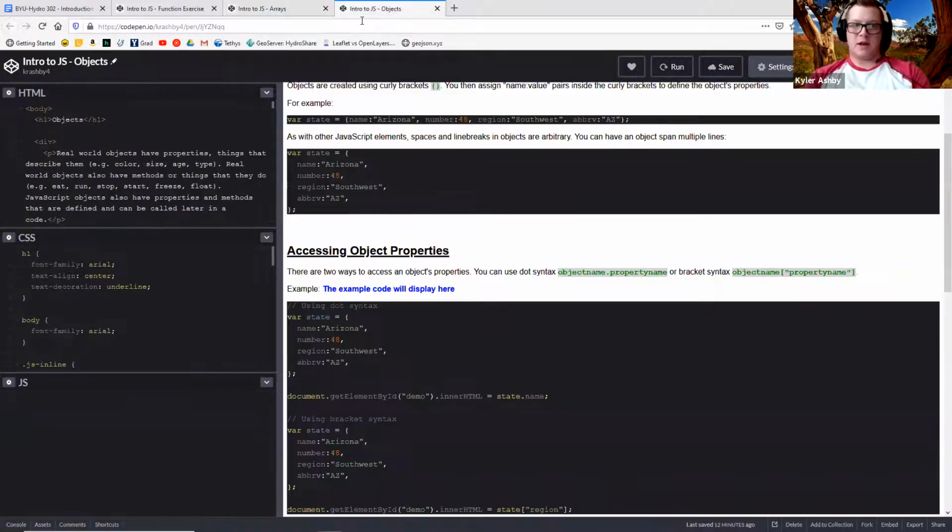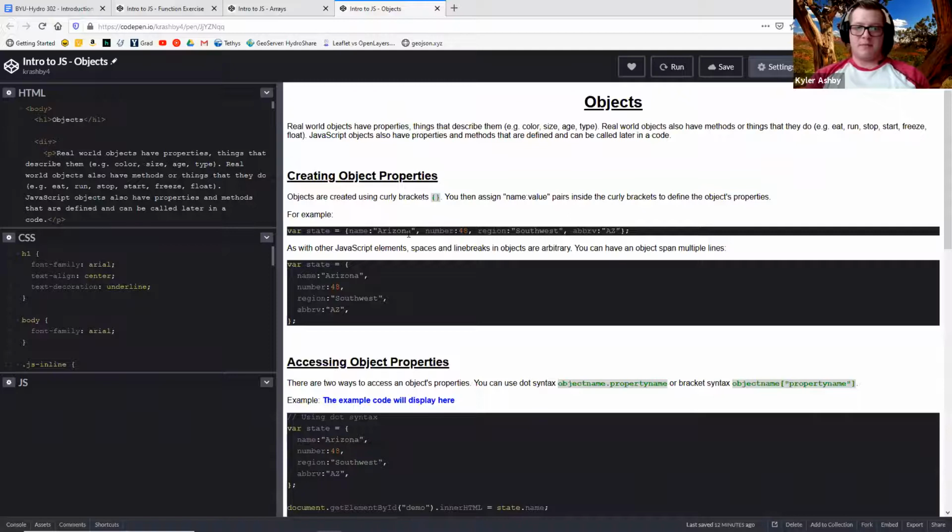And similar to arrays are objects. Objects are basically the same as arrays, except, the way that I would discern it is arrays are basically lists, whereas with objects, you're really defining an object. Like in the real world, objects have properties, how big something is, the color it has, what it's made of, and they also have methods, or things that they do, like they run, jump, float, freeze. JavaScript objects function basically the same way. They have properties, like a name, a number, and so on and so forth, and they have methods, things that they do.